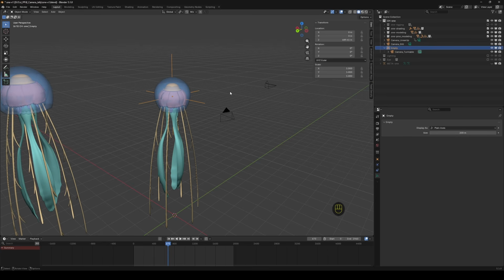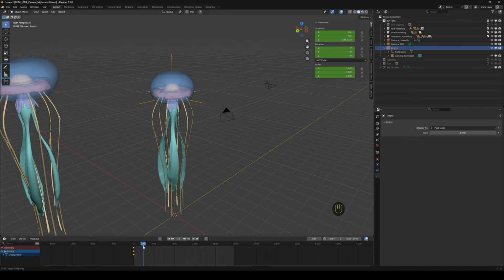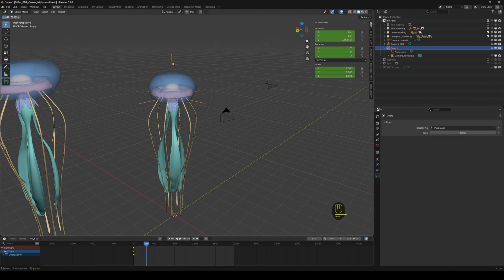Now it's really simple. I go to frame 0, select the empty, and I insert a keyframe on rotation. Then I move to, let's say, frame 250, and on the Z rotation, I select the full 360 degree turn, and I insert another keyframe. And now you already have a turntable. If you want it the other way around, just set it to minus 360 degrees instead.